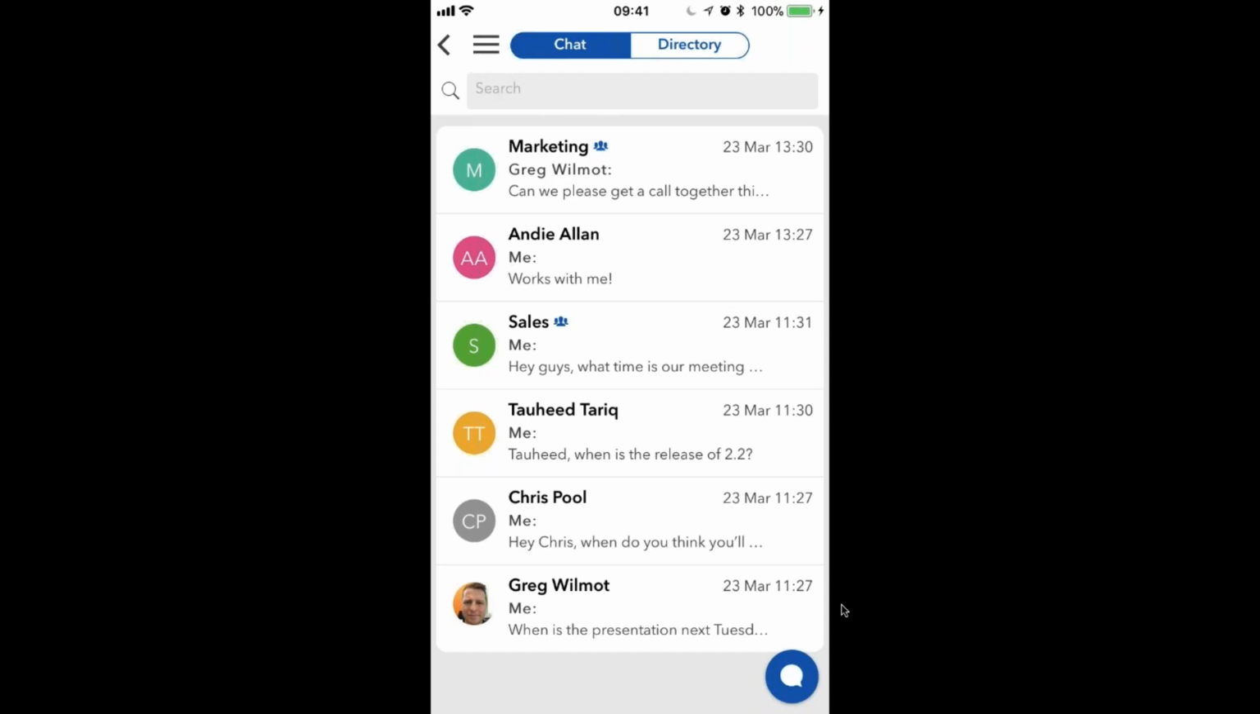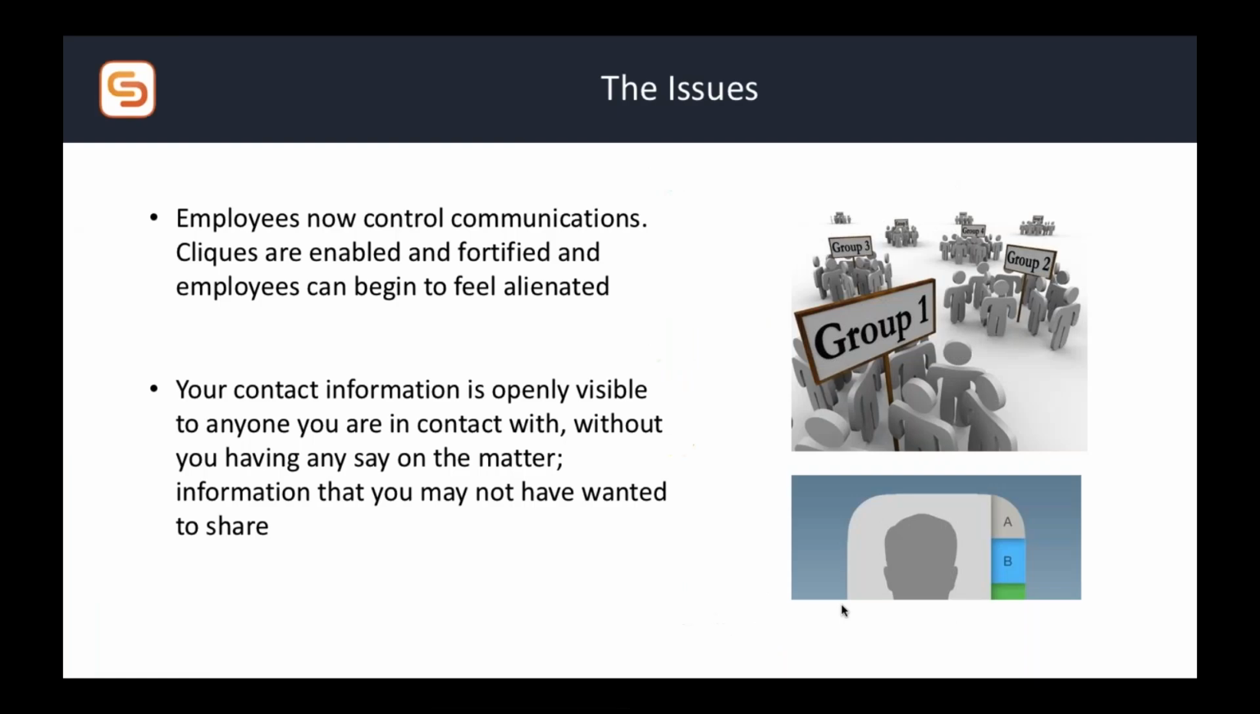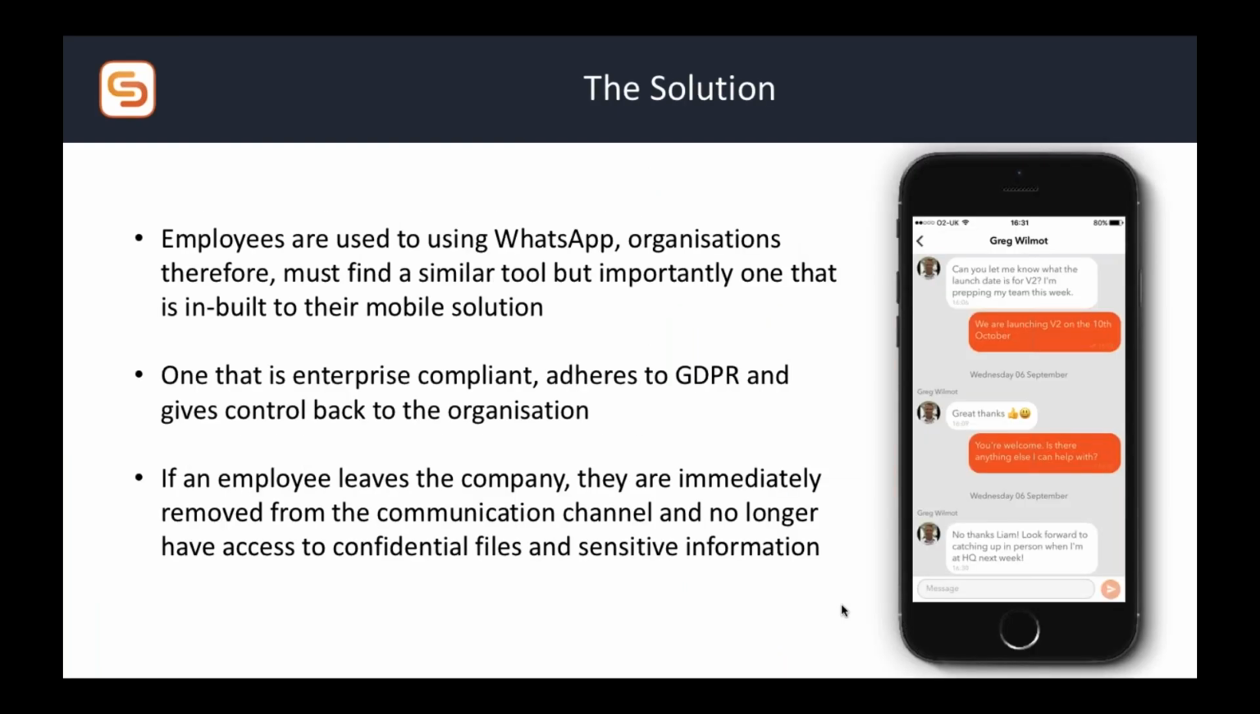So let's go back to the scenario with your employee leaving the organization. Now that the company has control, the employee's profile is deactivated and they no longer have access to any of the information or documents in their chats or any of the other corporate information on the app itself. Control has been relinquished by your employees and has been handed back to those operating and governing the system.